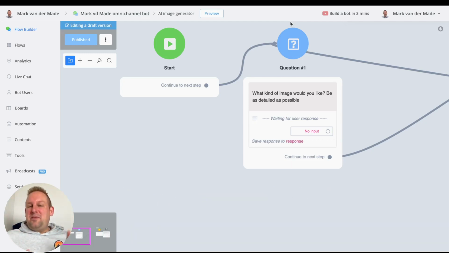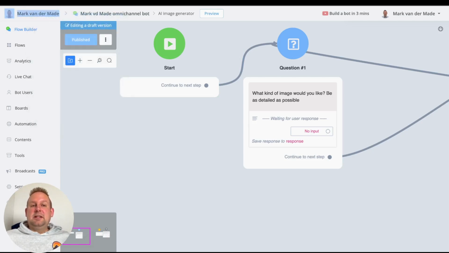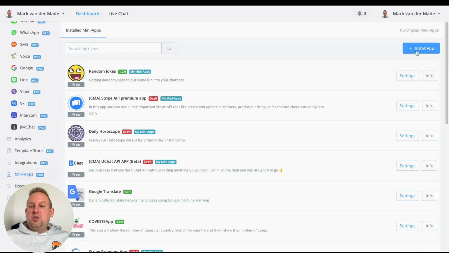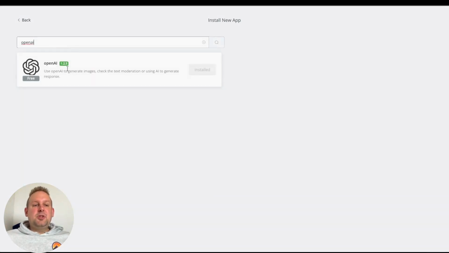So you will need a few things before you will be able to get started. First of all, you will need to install the new mini app for OpenAI. This is a different one than I showed you last week because there is a new version that came out. So if we go towards that specific mini app store, I can show you what it looks like. If we go towards mini apps and just search for OpenAI, you will see that we have this mini app. Use OpenAI to generate images, check the text moderation, or use AI to generate a response. So this is the app that you will need to install.